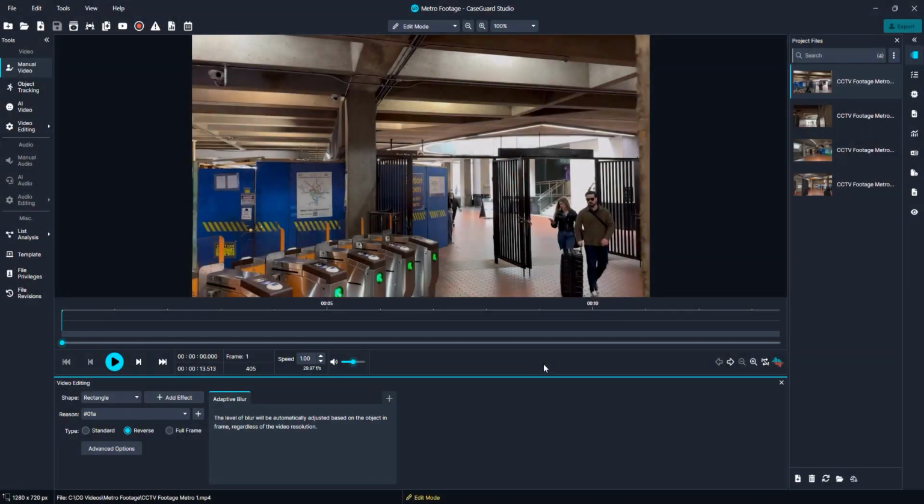In this video, I'm going to show you CaseGuard's merge feature. This feature comes in really helpful if you have multiple different angles of the same video. You can upload them and turn them all into one split screen video.